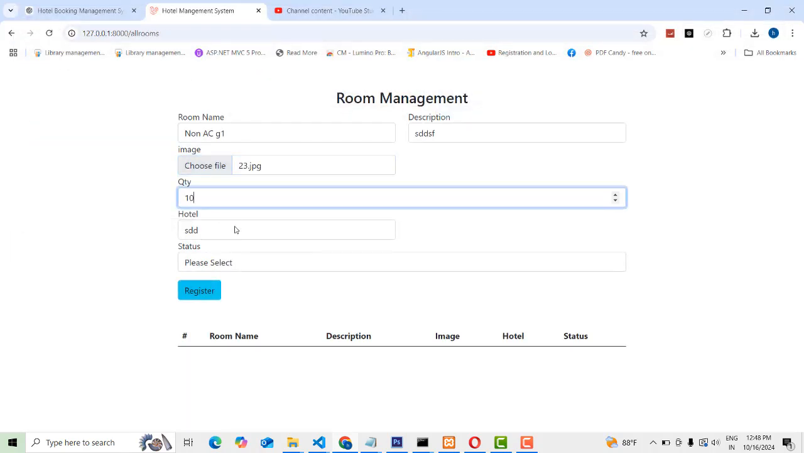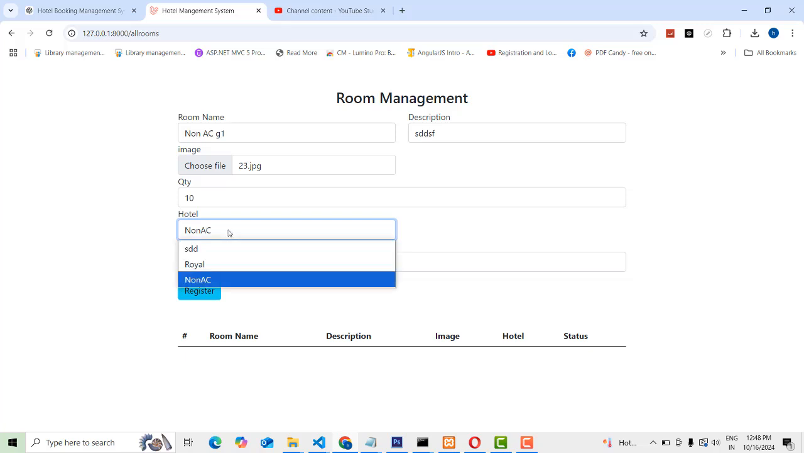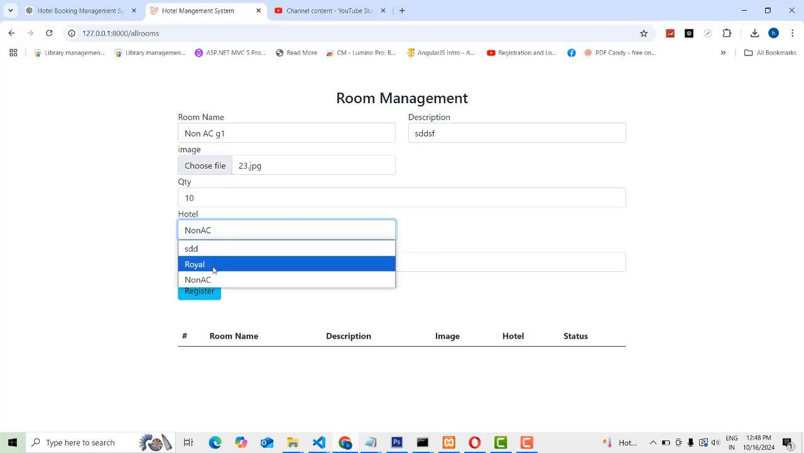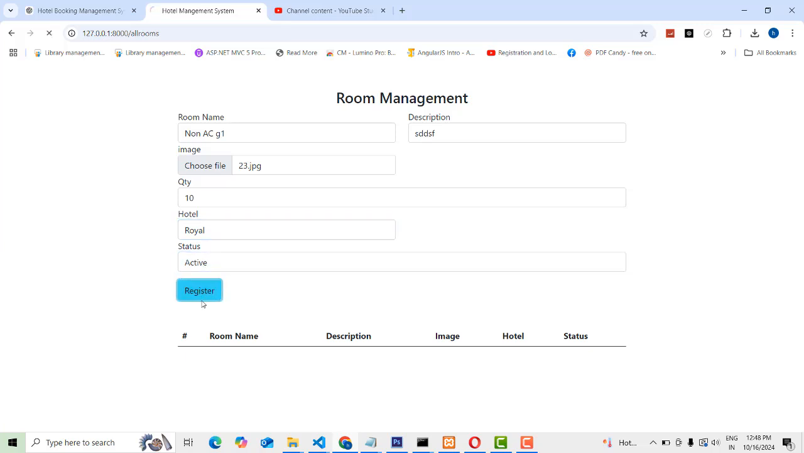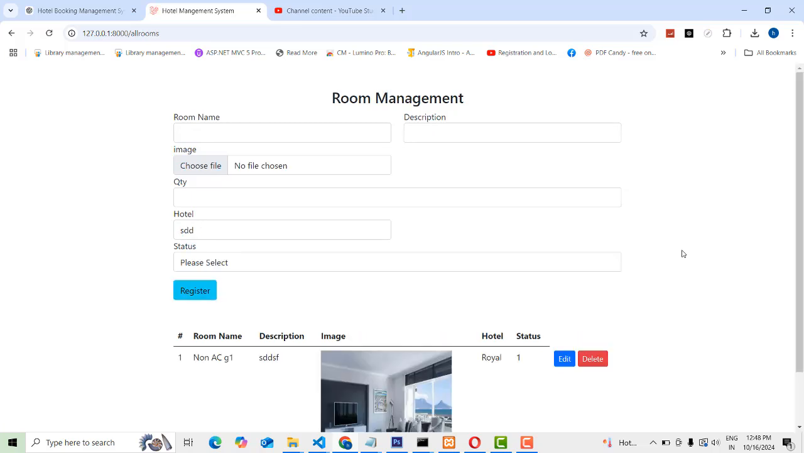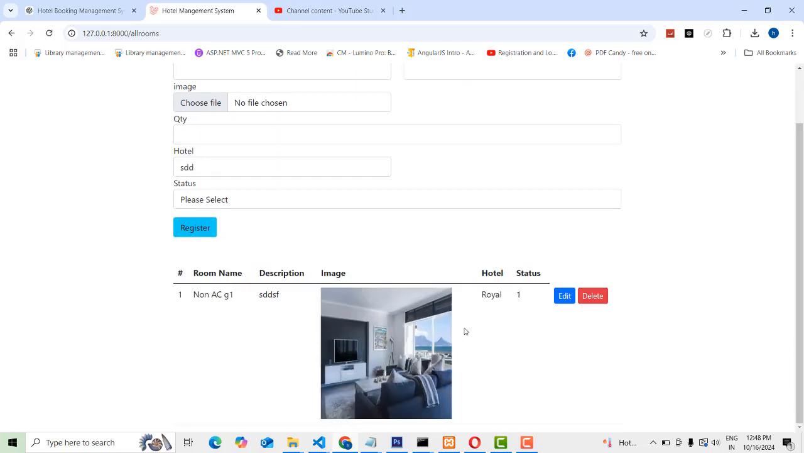We have 10 rooms. Select the hotel. This one is Royal. Okay, so you have to write it over here. Select active. Click. Here it's working. Hotel name, here it's working. It's adding successfully.